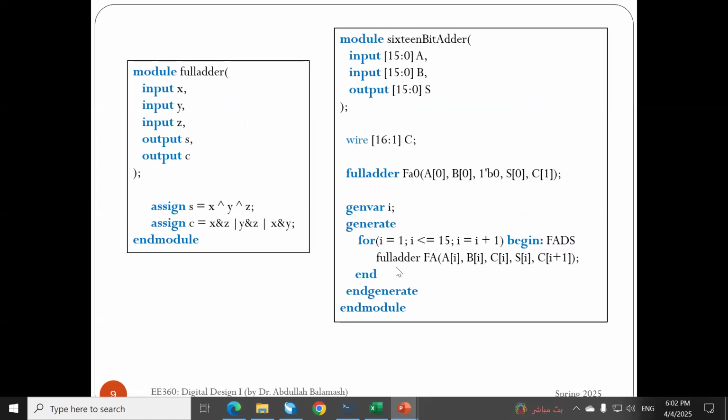Okay. I forgot, maybe in the previous generate block, we need to declare the I itself as a var. General variable I. It's not input, not output, not a wire, so we call it var, general variable I, semicolon.